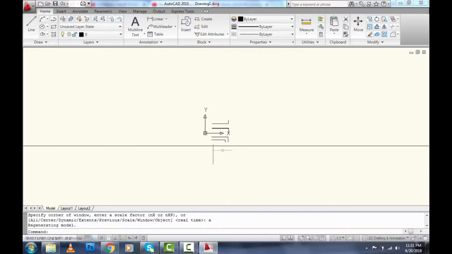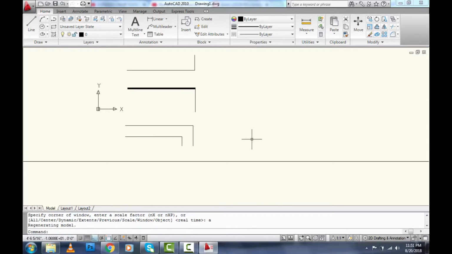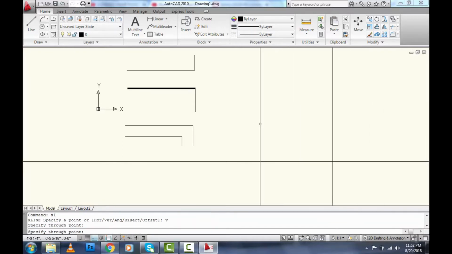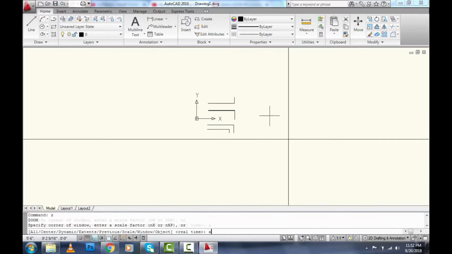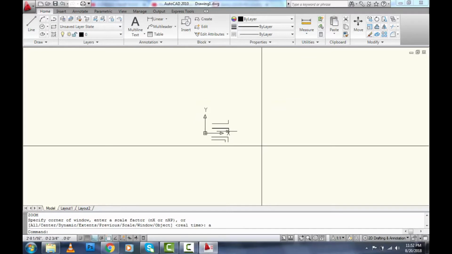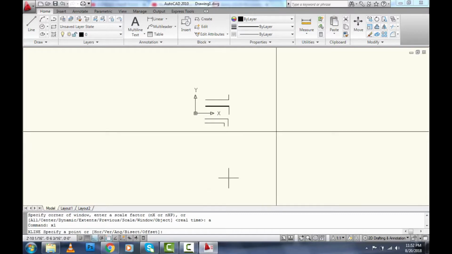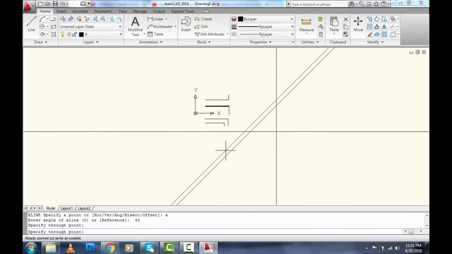No matter how much you zoom out, it's just going to be a horizontal line, infinite horizontal lines across the screen. So if I wanted to go again by XL, and then I'll type in V for vertical line right now, you see, so it's going to be an infinite vertical line. So if I want to zoom out and zoom everything, that's always going to be infinite. So if I wanted to try another type of line, which is an XL again, and I put angle A, it's going to ask me what angle do I want. And now let's say I wanted an infinite line at 45 degrees. I'll type 45, and I create a 45-degree infinite line.